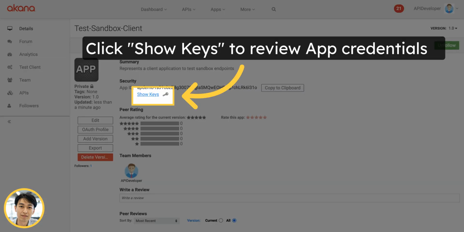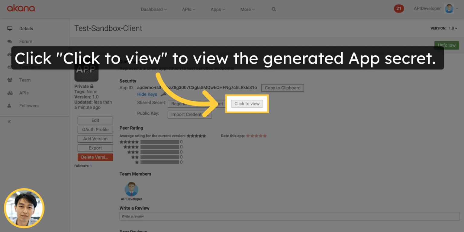Akana automatically generates the app identity details, an app ID and a secret that may be used when authenticating. You can review the generated credentials by clicking Show Keys. To view the generated secret, click Click to View.